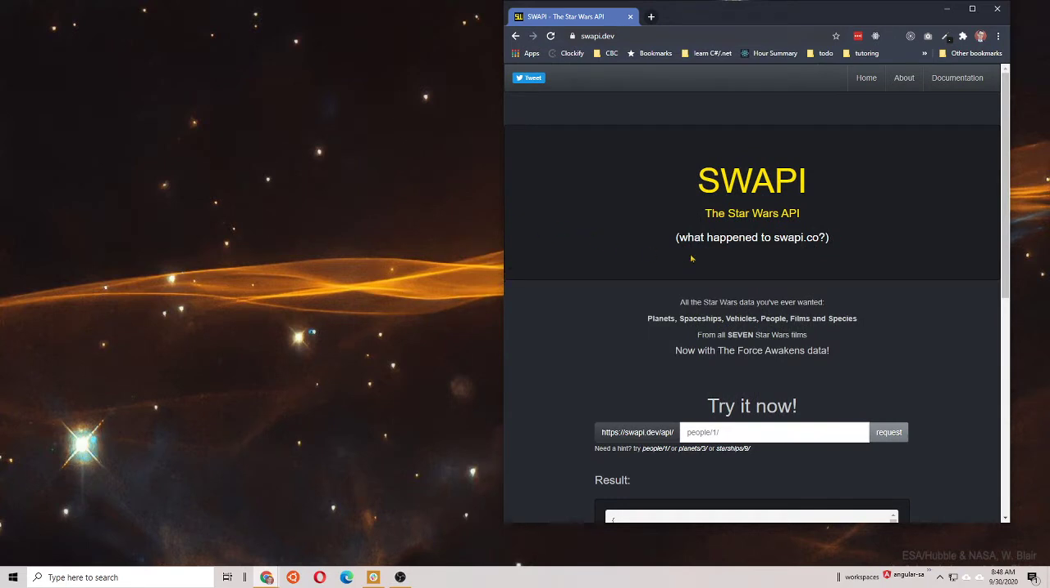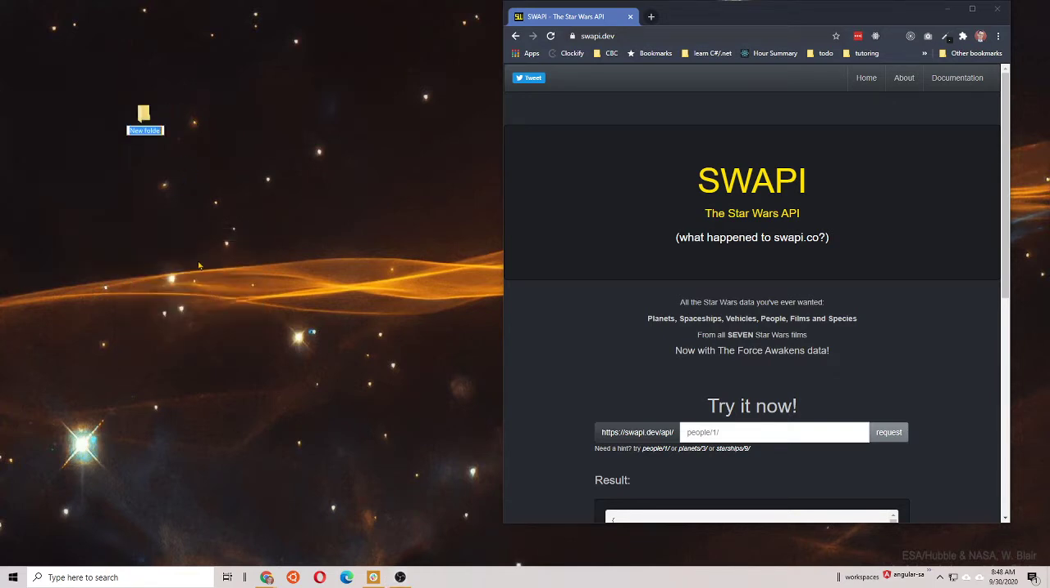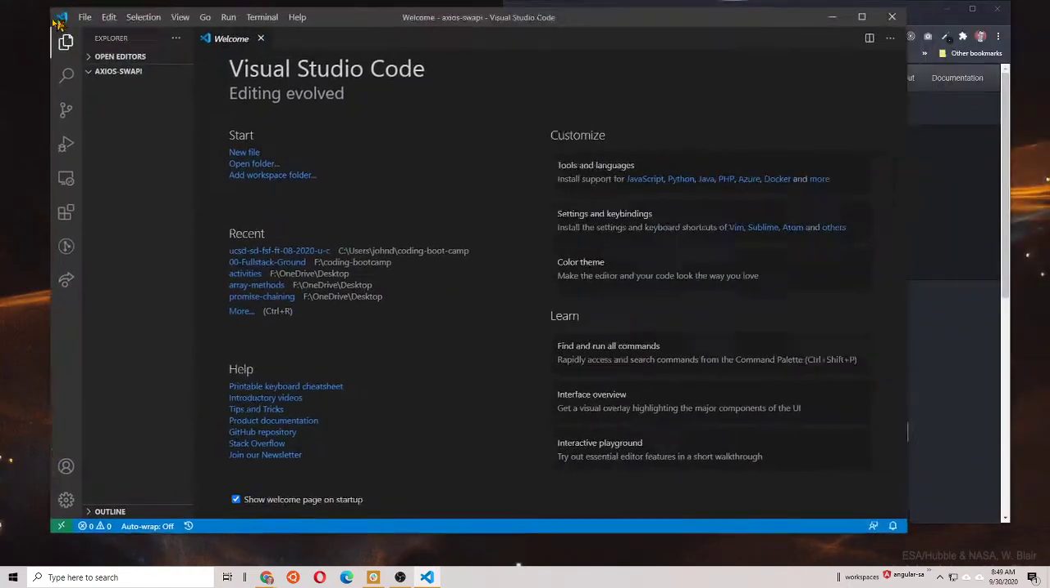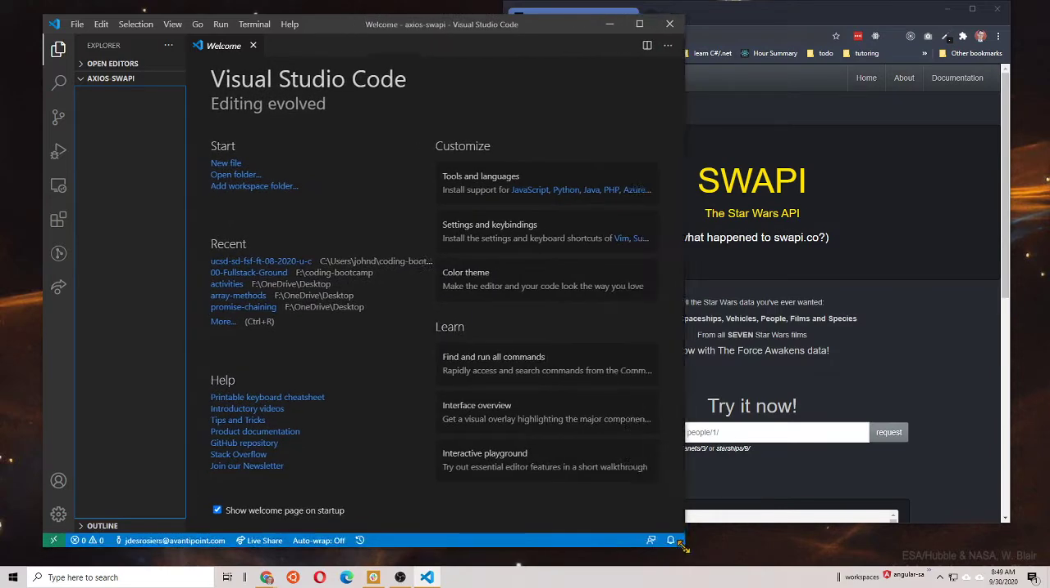So let's get started. First off, I don't have a plan, so I'm just making this up as we go along. I'm going to make a new folder. I'll be using VS Code for this. I'm just going to call this fetch-axios-swapi. I'm going to go ahead and open VS Code up to this folder now.